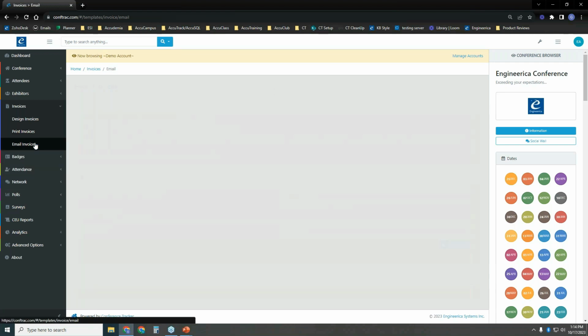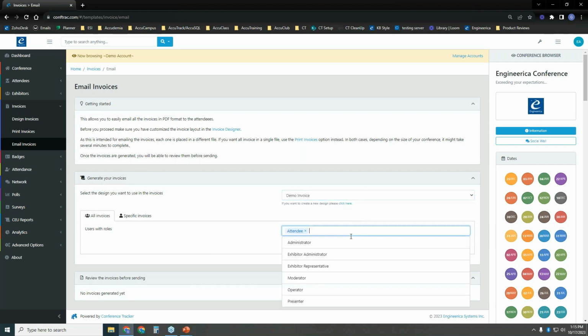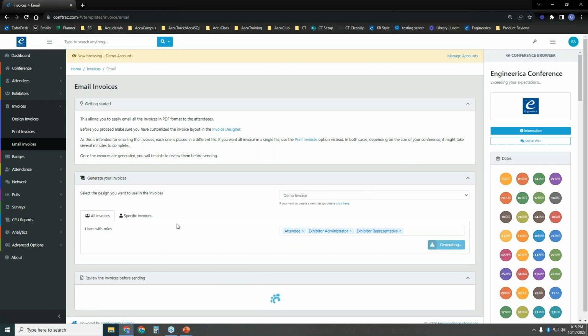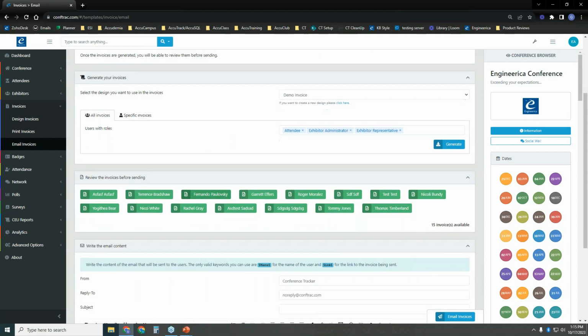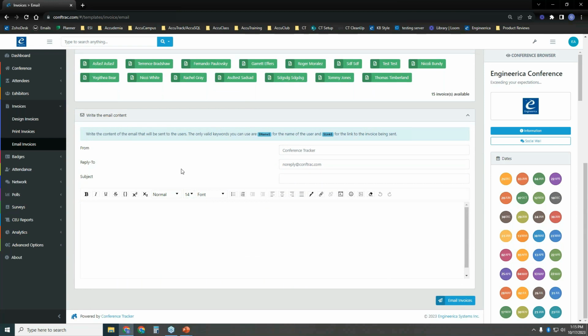And the same goes for the email invoices. You're going to make these choices here and then you're going to generate. This will take a second, but once you generate the image and the actual PDF for your attendees or your exhibitors, that's when you're going to see the email template open up and allow you to customize what this email is going to look like.